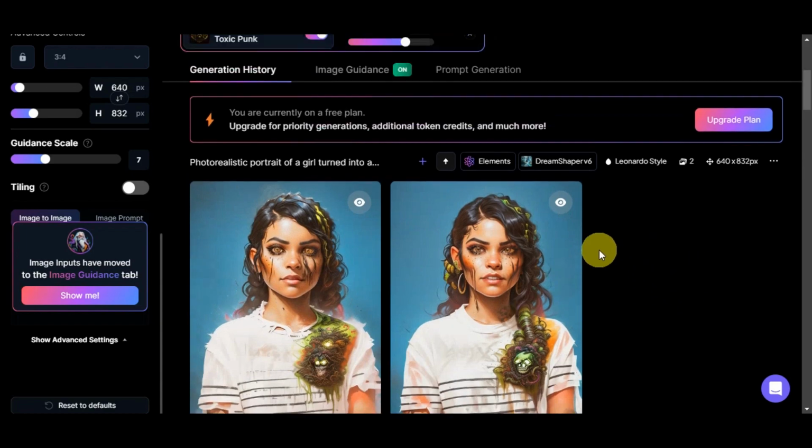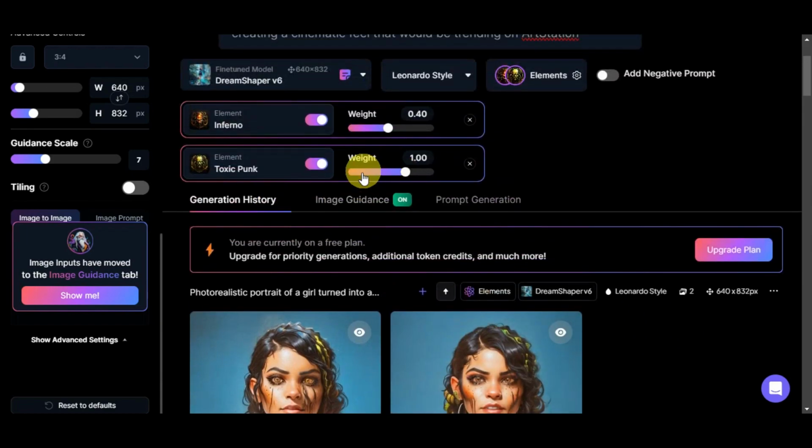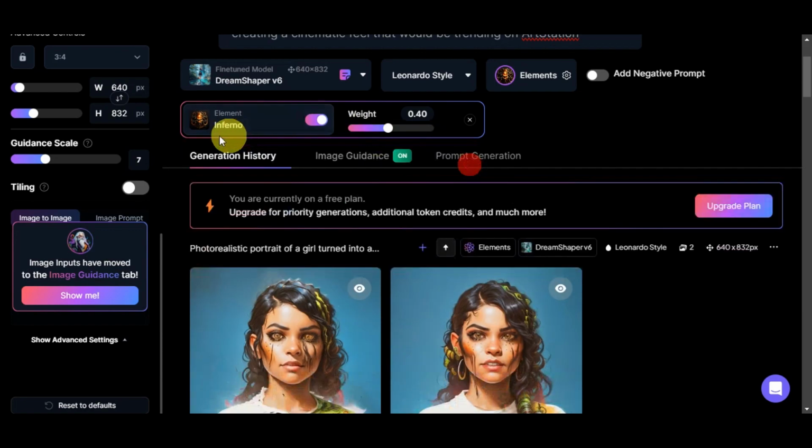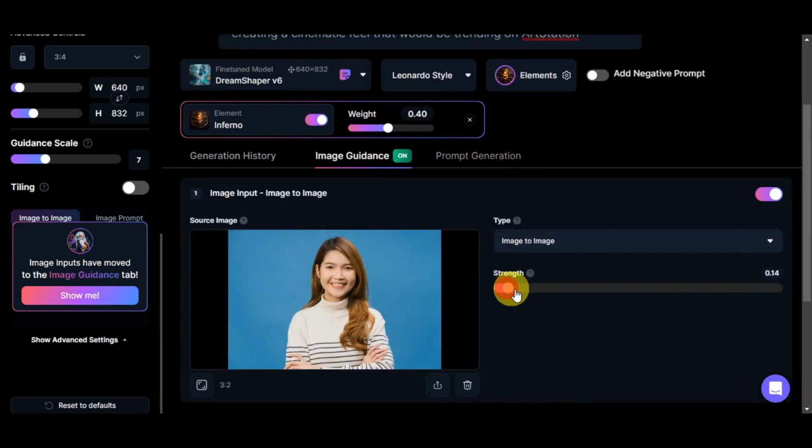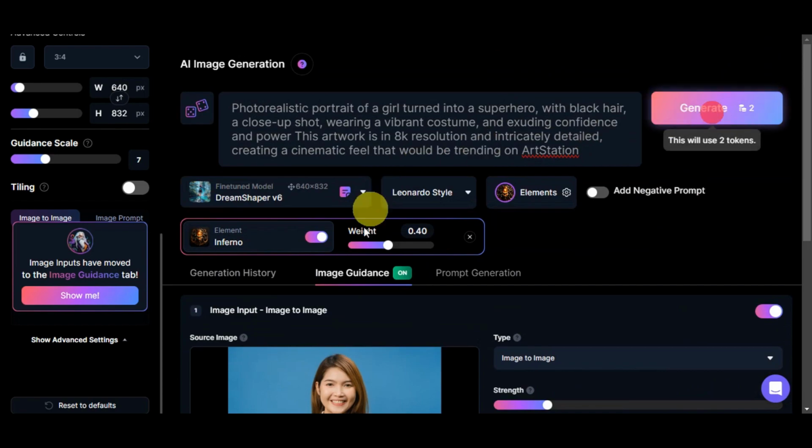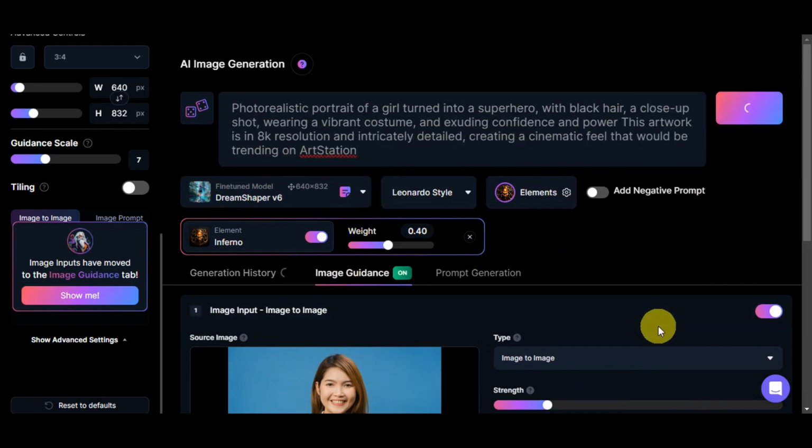So for us to be able to remove the toxic in here, we could try something out just using the inferno in here. And also we could try to adjust some strengths in here as well so that we could go ahead and try to regenerate. Let's have it at 0.25. Click on generate again until we achieve our desired output.